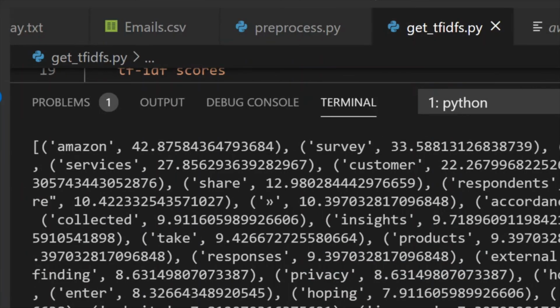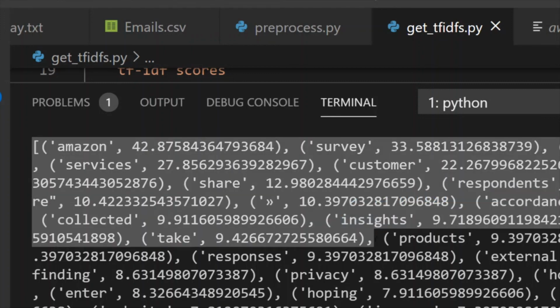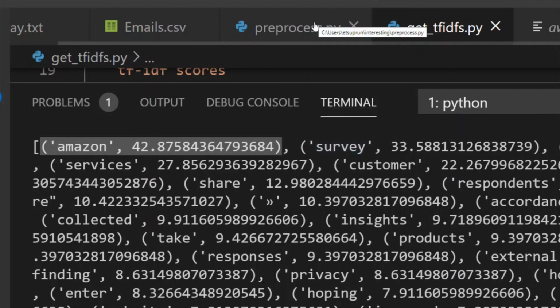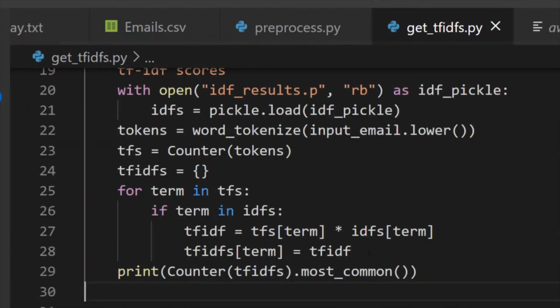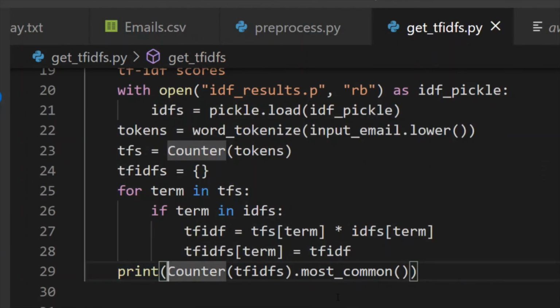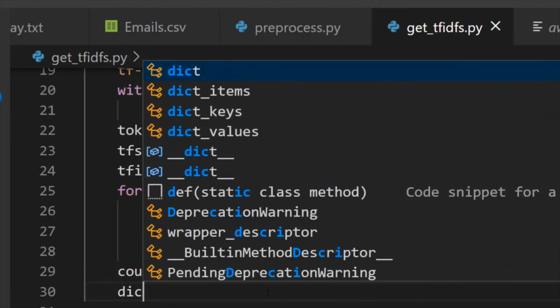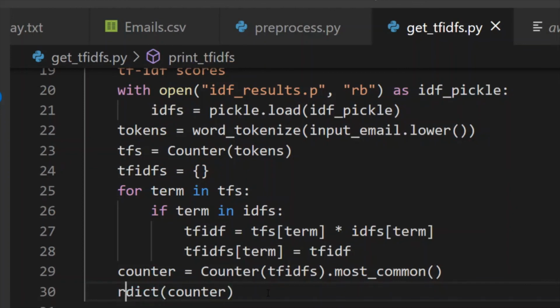The last thing I want to do is just a little bit of cleanup. You can see here what I'm getting is a list where each element in the list is a tuple. I'm just going to convert this data structure to a dictionary so that it's going to be easier to use down the road. And I'm going to give it a name instead of just printing it out. So let's say counter equals all of this. I'm going to convert the counter to a dictionary and return it.